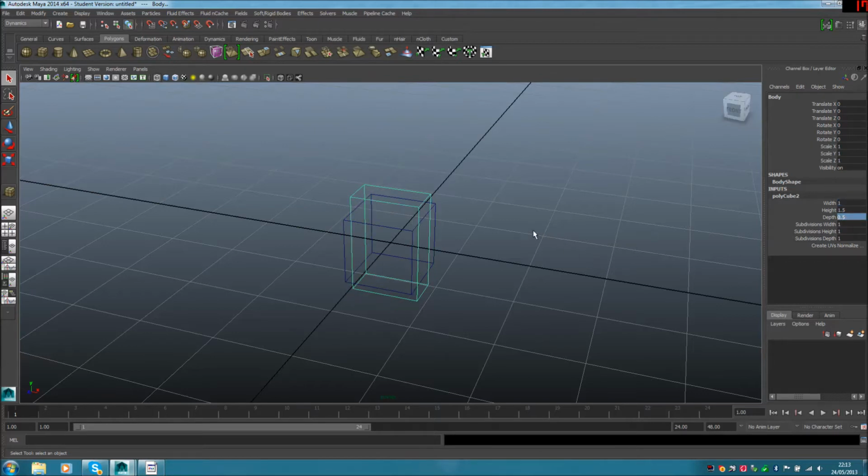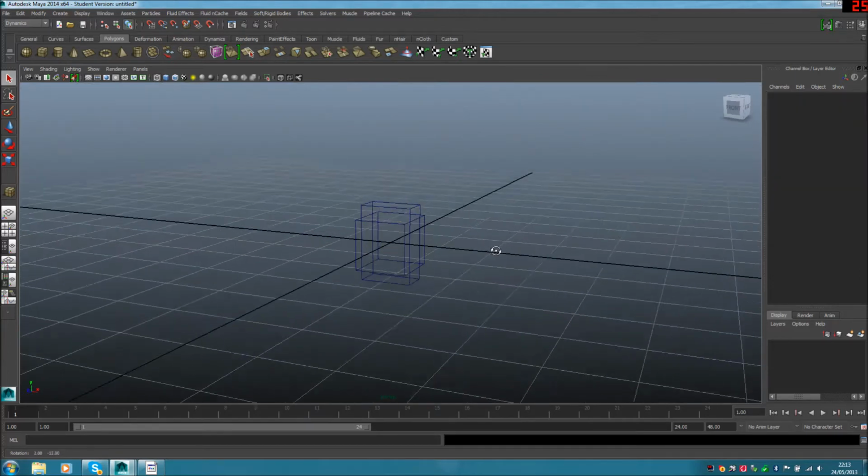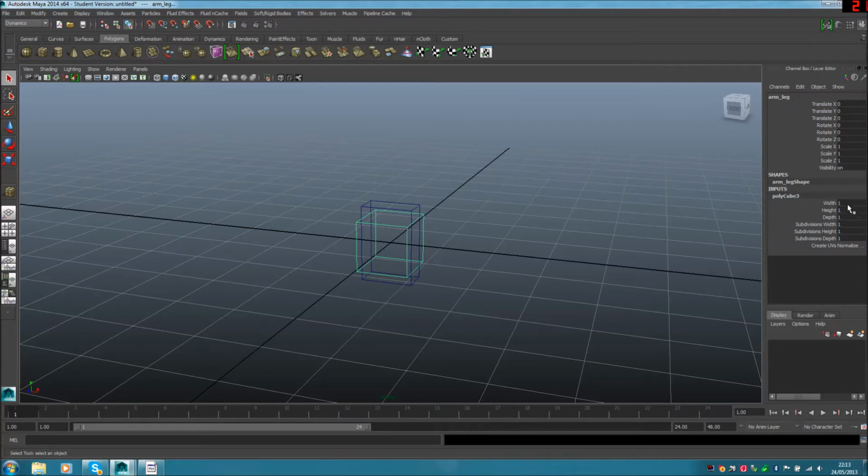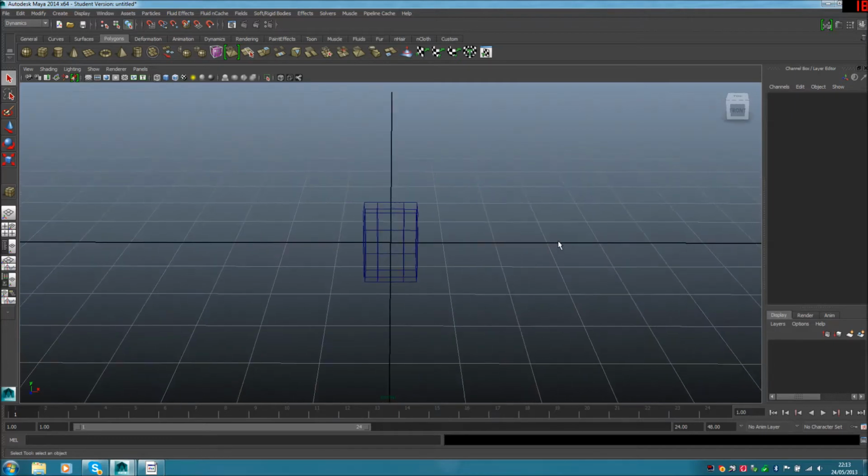Okay, so that's 4 pixels, 8 pixels, and that's the body, the same size as the body. Then let's create another cube. We use the same shape for the arms and the legs, so just call this one arm leg, pretty straightforward. Go ahead and go to inputs, and change these all to 0.5 and change the middle one to 1.5, and that's the size of the arms and the legs.